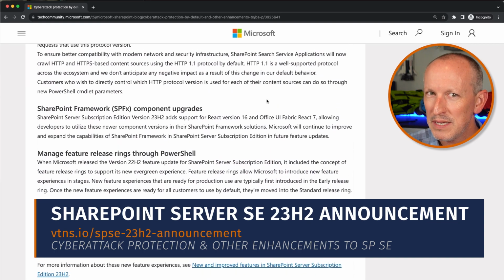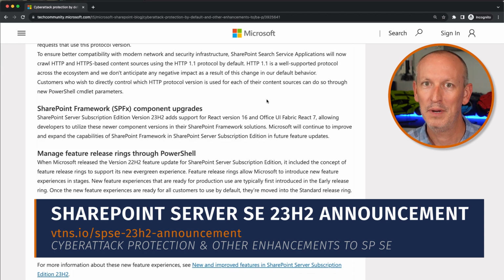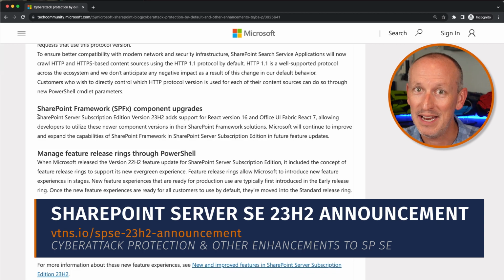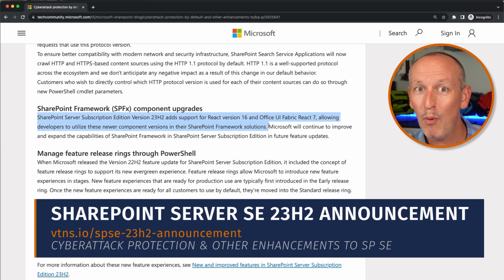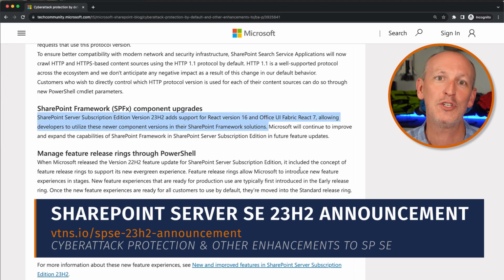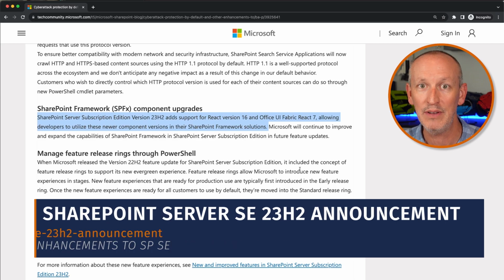However, they didn't specify which version of the SharePoint Framework this feature update included, but in the same paragraph, they said this: it adds support for React 16 and the Office UI Fabric React version 7, allowing developers to utilize these newer component versions in their SPFx solutions.